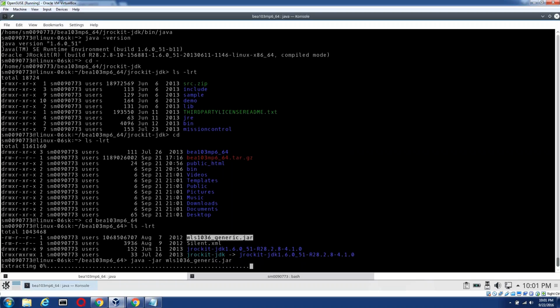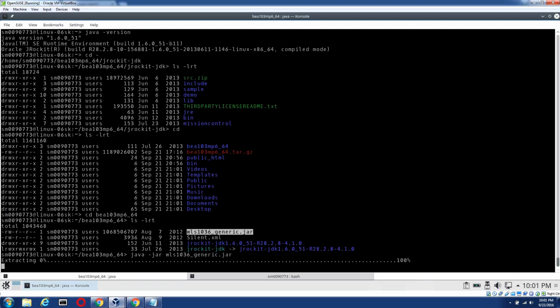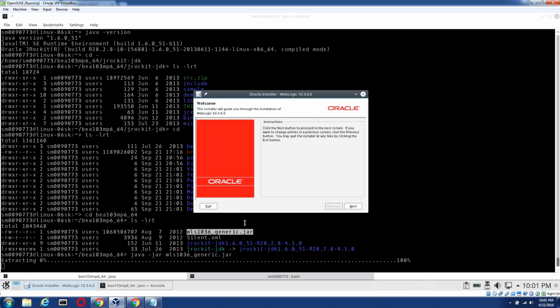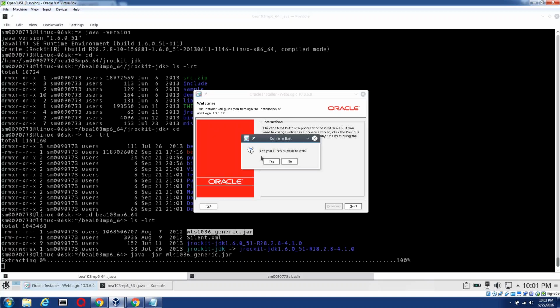So basically we can install WebLogic in three modes. One is GUI, another is console, and the third is silent. Console is nothing but command line. The third is silent mode. Silent mode installation is done by an experienced person, because we have to define everything in an XML file and execute that XML file.